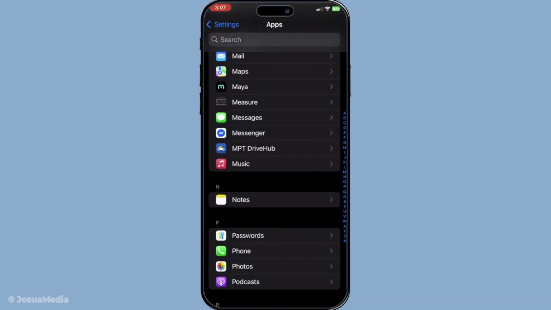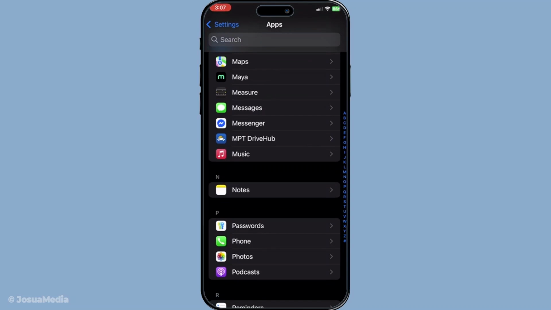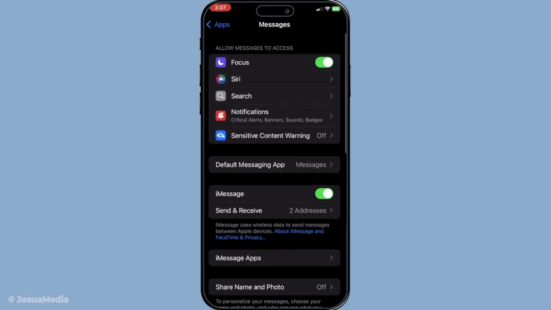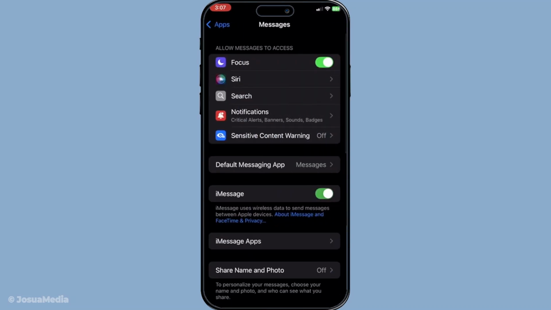For FaceTime, the process is quite similar. Head back into Settings, go to Apps and select FaceTime. Again, toggle it off, wait a few seconds and switch it back on.